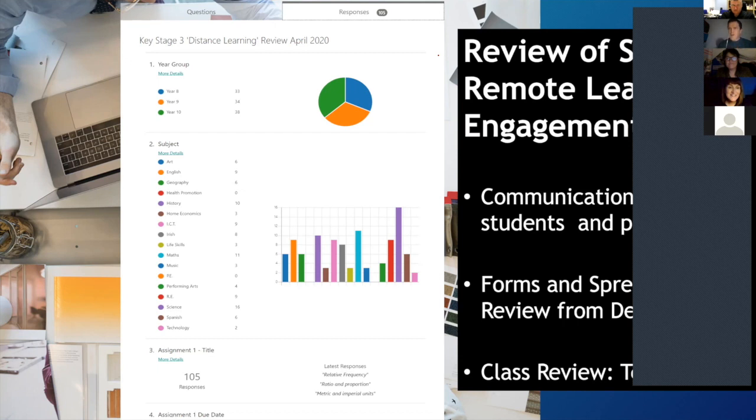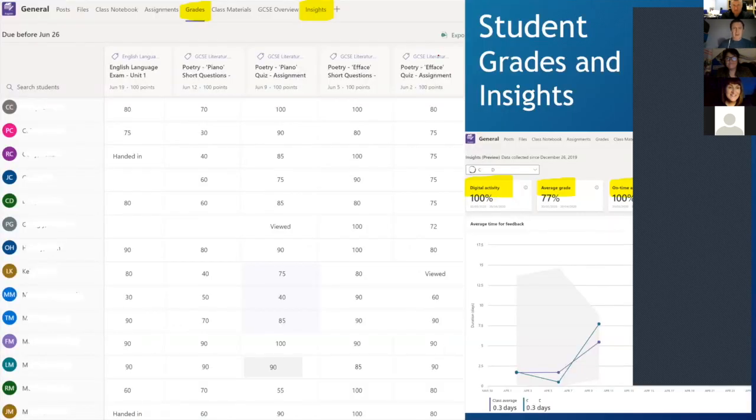We'll have forms and spreadsheets to give us our information, and we'll have ongoing class reviews in the tabs that are available in Teams. So I know there's bits of work that are missing there, but I also have an insights tab that gives me little graphs here that tells me student by student how much time they're on, what times of the day they're on, and so on and so forth. And I can use that to whatever means it suits me.